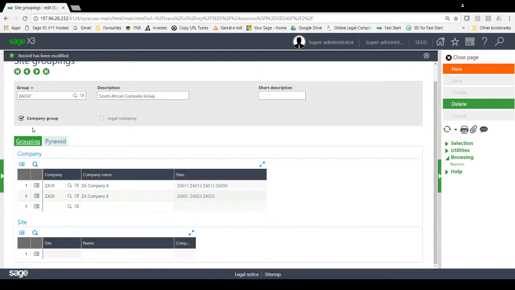We go back to the grouping tab over here. What we'll see is that we've linked two companies to a group code called ZACGP. The companies have got their connected sites, so this is where the transactions take place. And what that allows us to do is run group reporting.